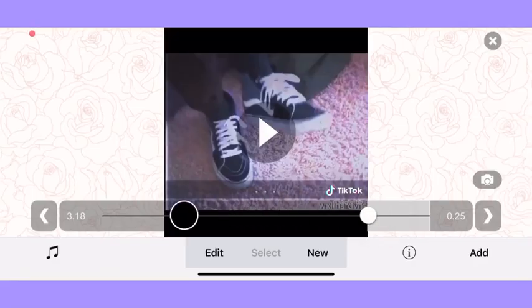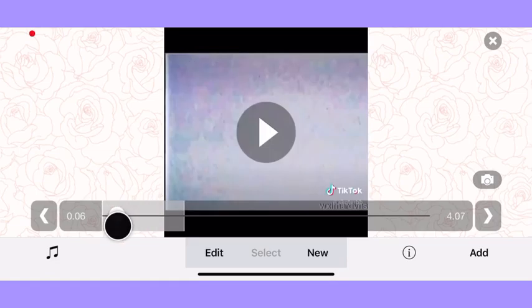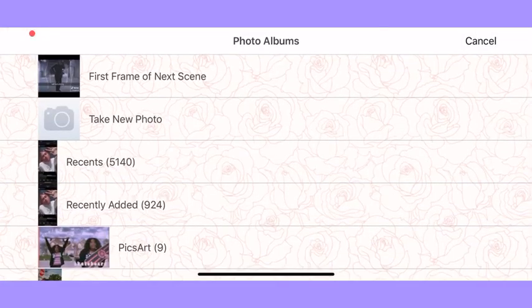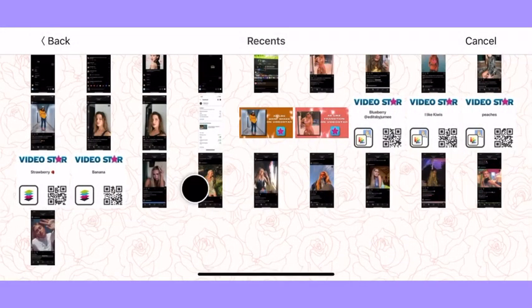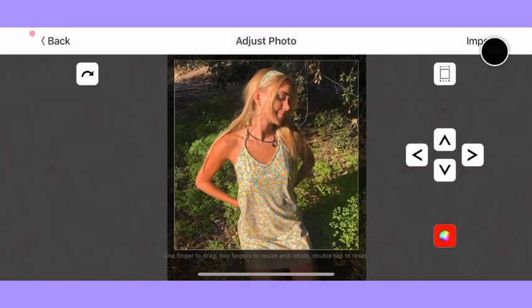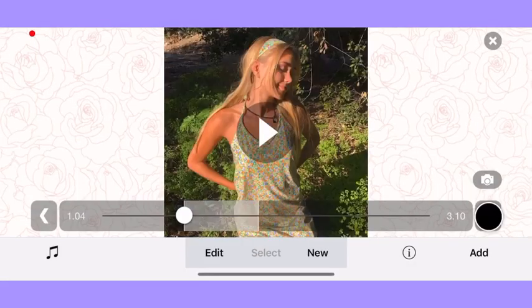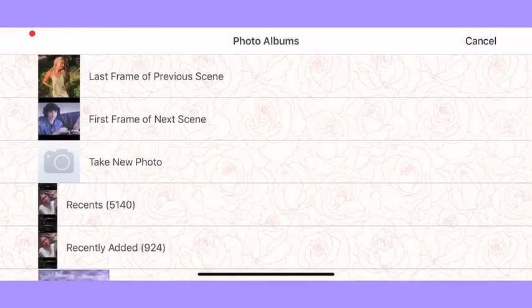Now that you split all your clips, I'm going to teach you how to import your photos. So first you want to go to new, import photos, and then you're going to import the photos you want. So that's pretty much how you import your photos. And now I'm going to import the rest of my photos, and I'll be back.